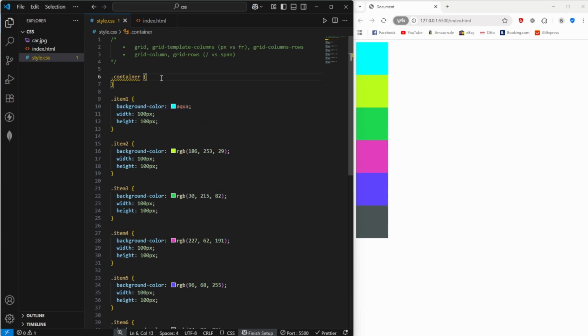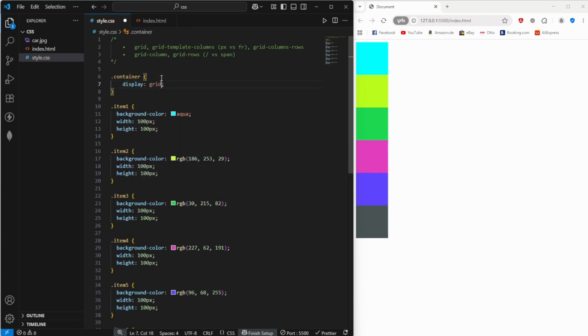Now, to use a grid, we can use display grid. And as you can see, nothing is going to change. And the reason is that for a grid, we need some additional setup. We need to define the amount and the width of the columns, and we need to define the amount and the height of the rows. And in order to do so, we can use grid template columns and grid template rows.